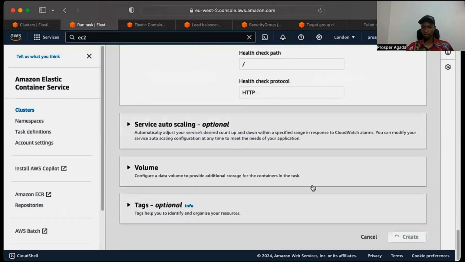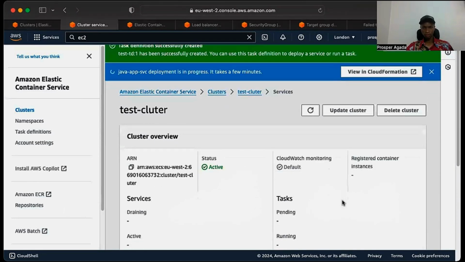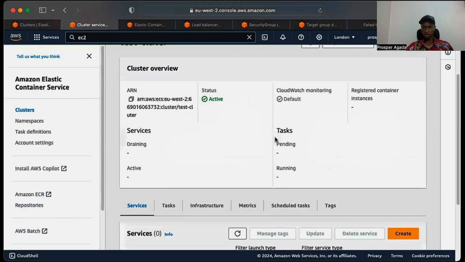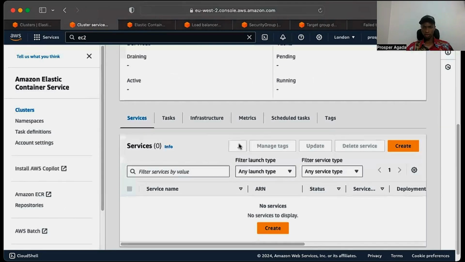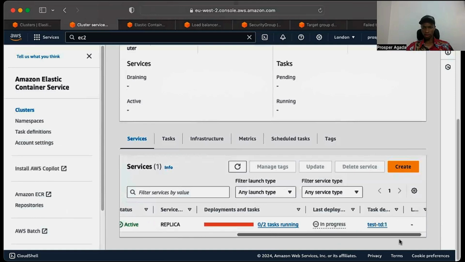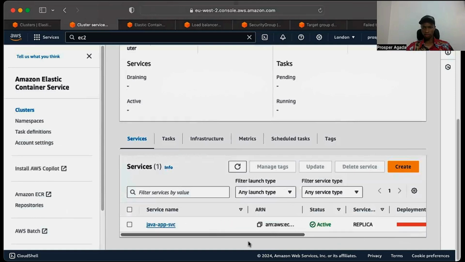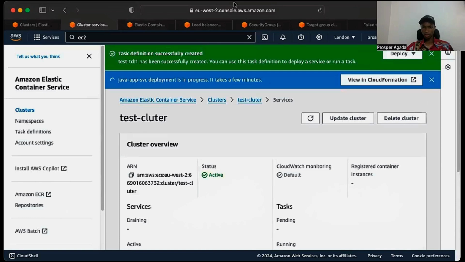Leave auto scaling, you don't need that now. It is not included in our architecture. So we are going to wait for a few minutes for our service to get created. So just wait for it, refresh. You should see that the replicas are getting created now, and you can see everything is in progress. So I'm going to pause the video, and in the next 2 minutes, I expect this service to be up.